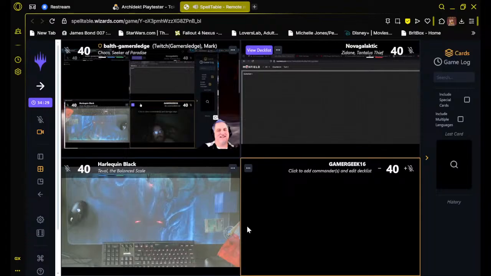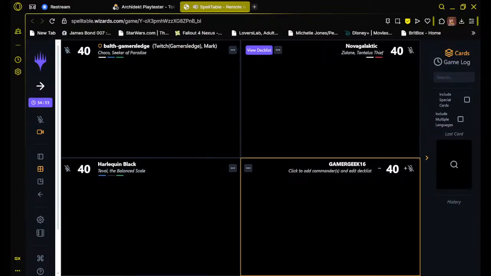Change it after you get that set up. Turn your virtual camera on, and then change your Spell Table camera to the OBS one.